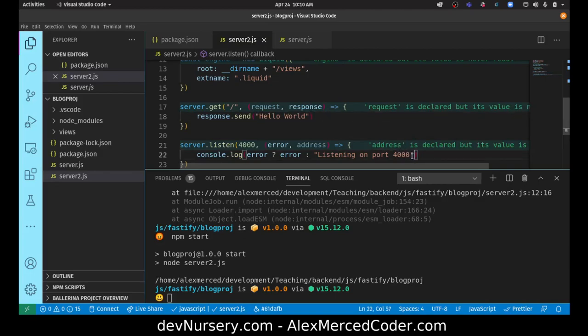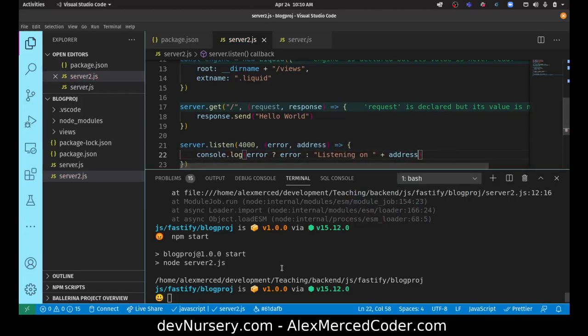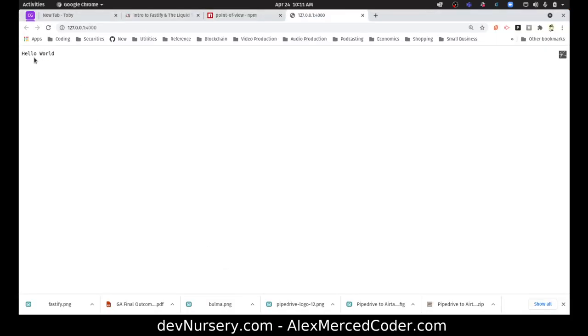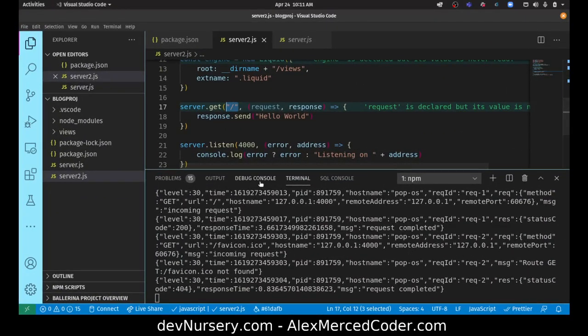Technically what I should do is say listening on, and then a space, then a plus address, because the address is actually the URL. So now if I run npm start, see it's listening there. Let's go try it out. Follow the link, and there's hello world. Basically this is the route for the root. Simple as that.